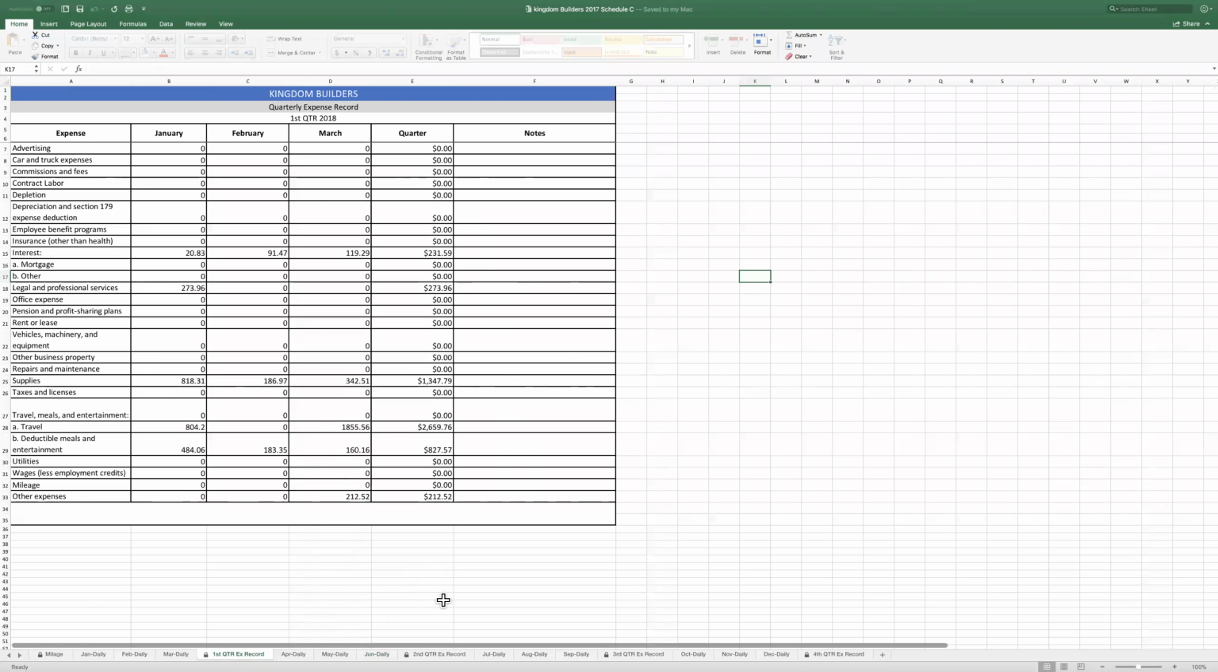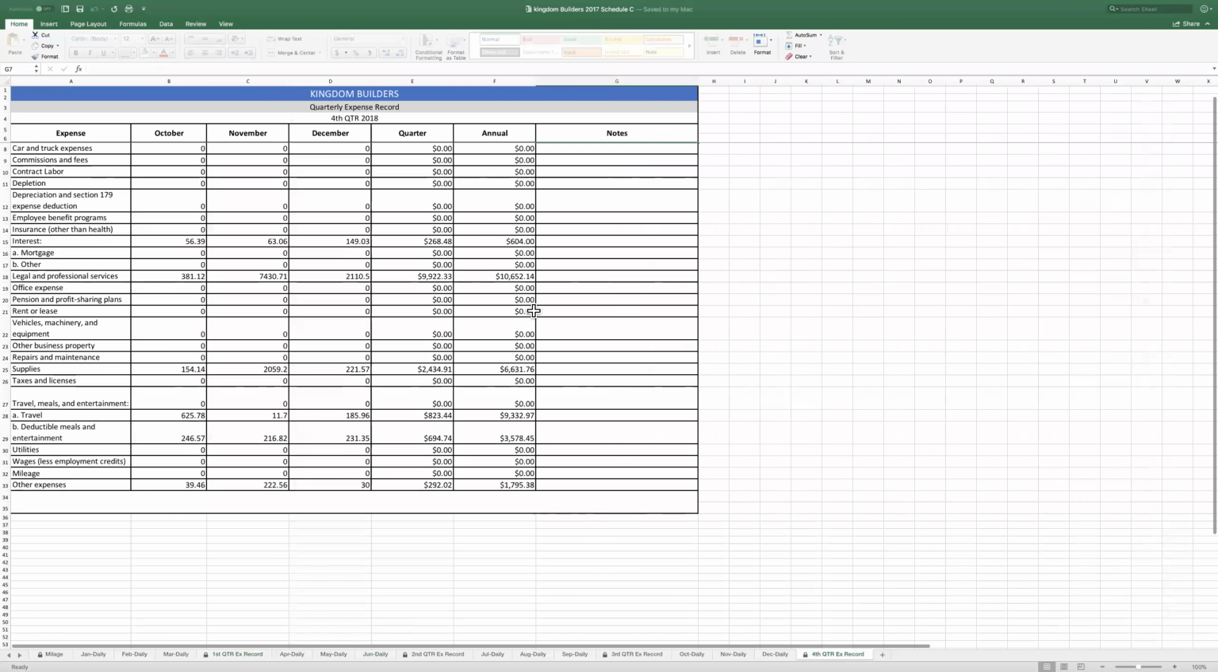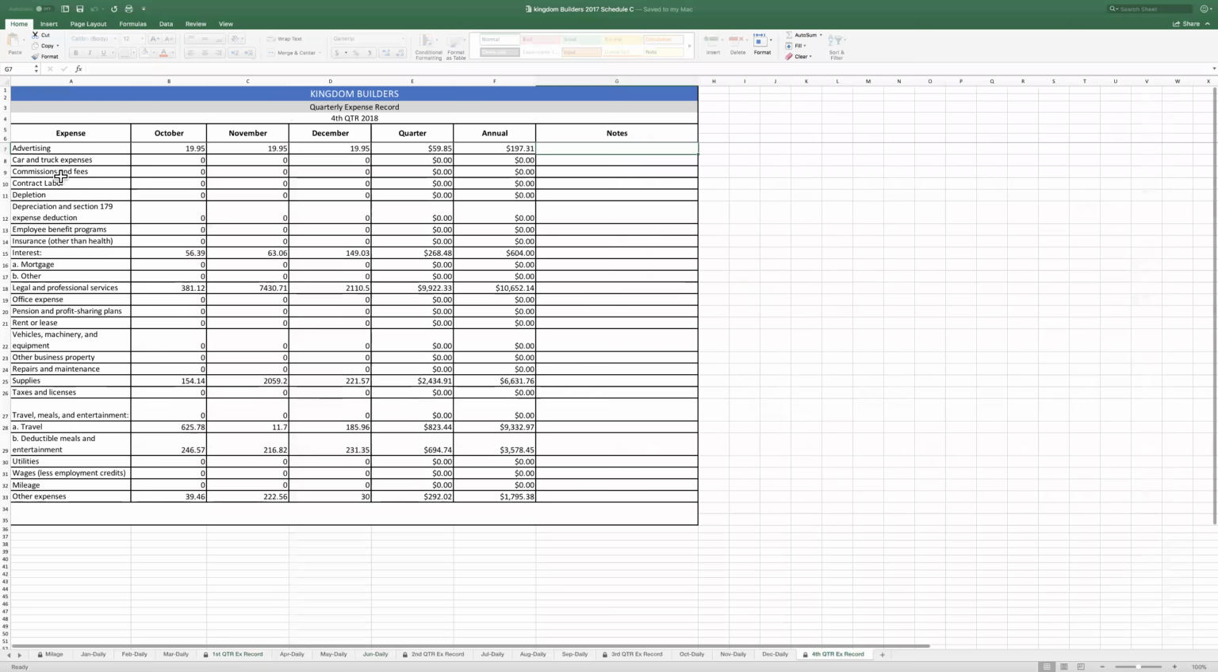The cool thing about this, and why you want this, is because once you get down to your fourth quarter, your whole Schedule C is completely done in the exact same order as the expenses on the Schedule C, and all you have to do is print this out and give it to your CPA or your tax consultant.